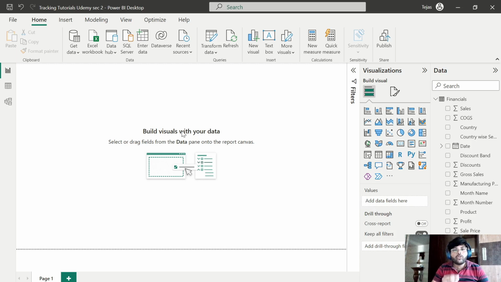Hey guys, welcome back. In today's session, let us go ahead and explore pie chart, donut chart, and tree map. So when do we use this visual?